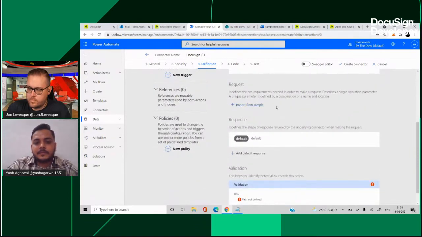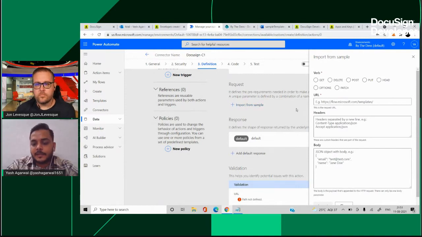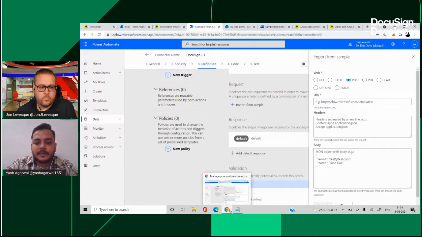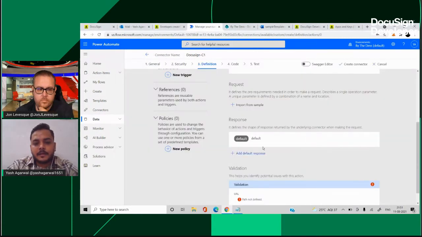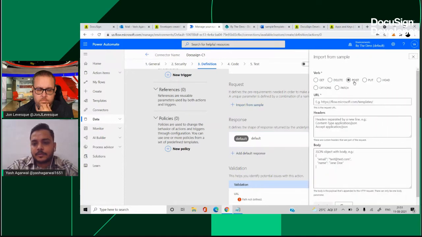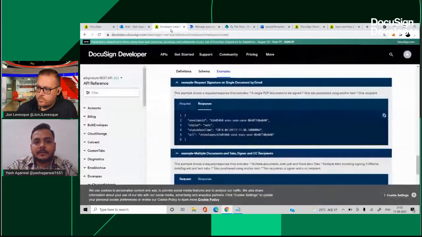And then there's a next part where we add the request. So I'll click import from sample here. I'm going to select a post request because that's the one we're going to do. And then I have this. So I'm going to copy over my base URI along with the entire string and paste it over here. You'll see that I have demo.docusign.net, REST API v2.1, accounts, and then account ID, and then envelopes. So this information again is available on the documentation.